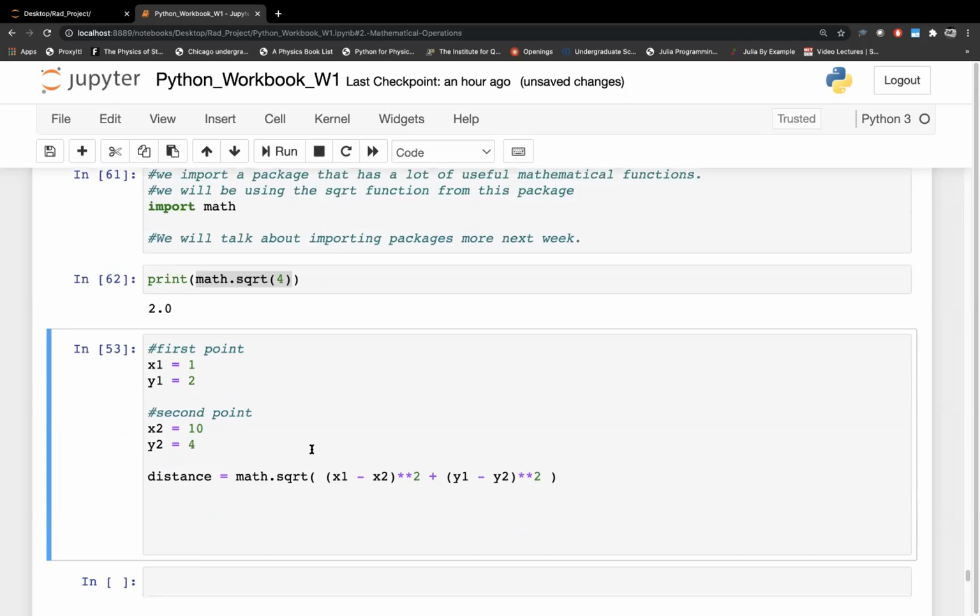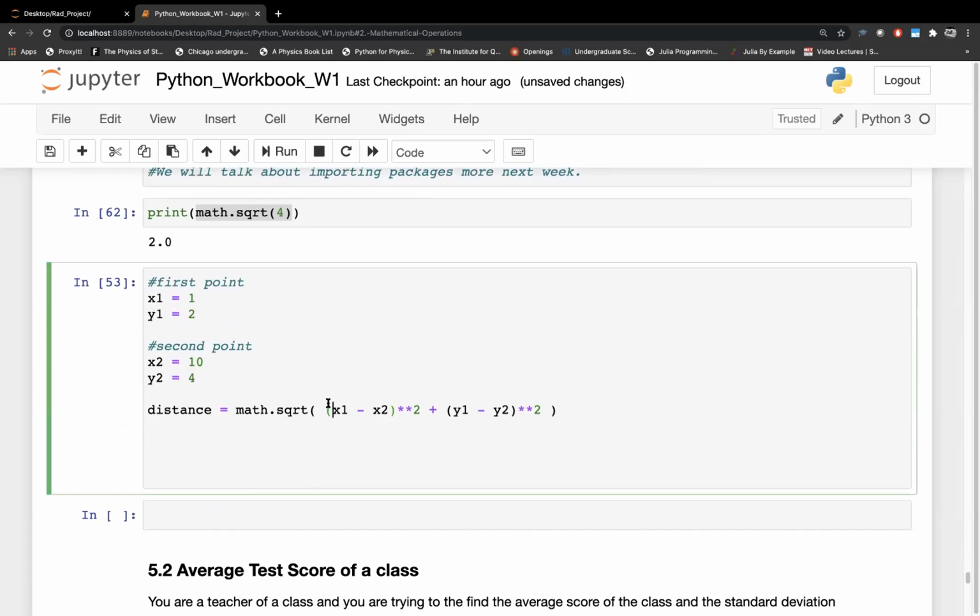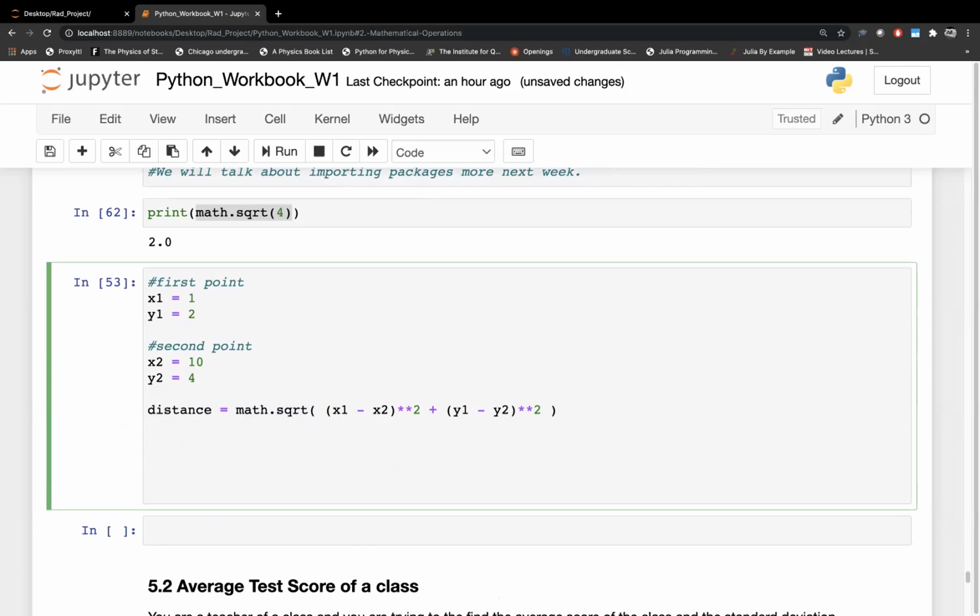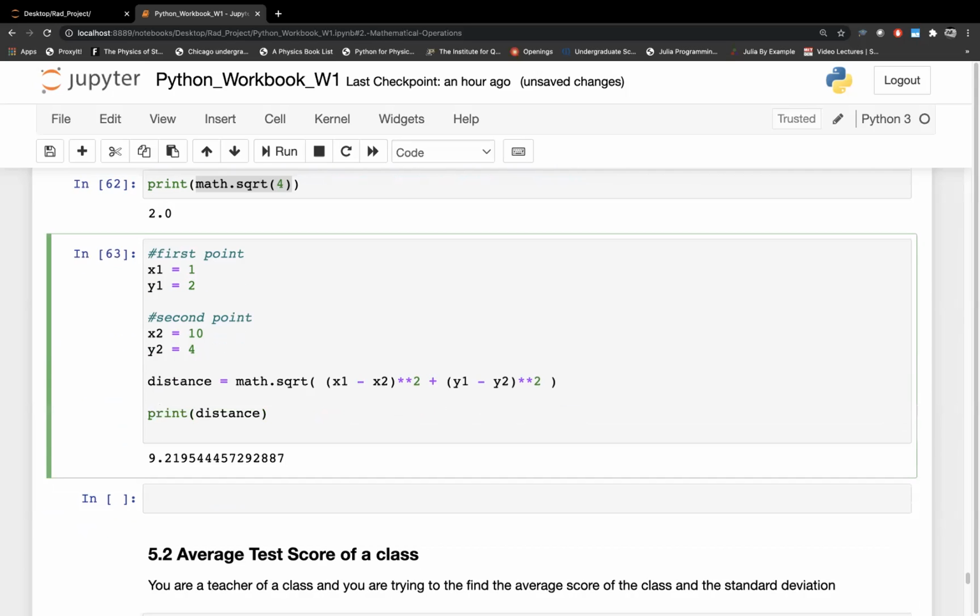So back to our distance. Now we had (x1 minus x2) whole square, (y1 minus y2) whole square, and this whole thing under the square root, and that's going to be the distance. And if you print this distance, boom, that gives the distance between the 2 points.